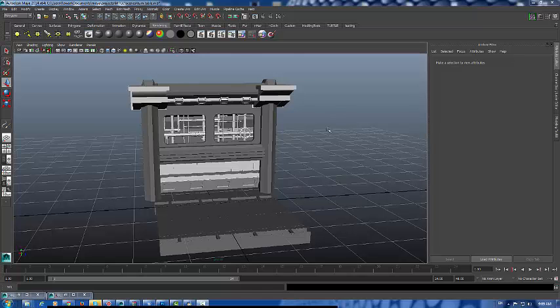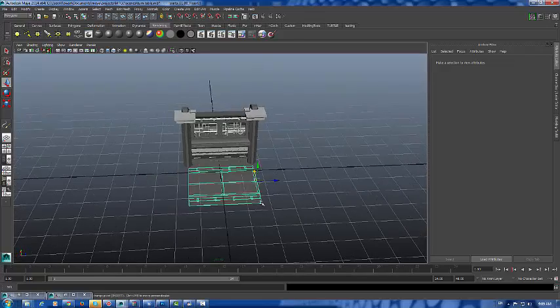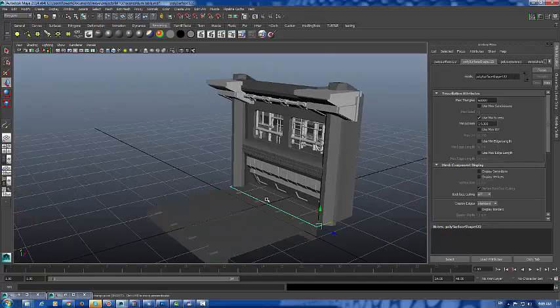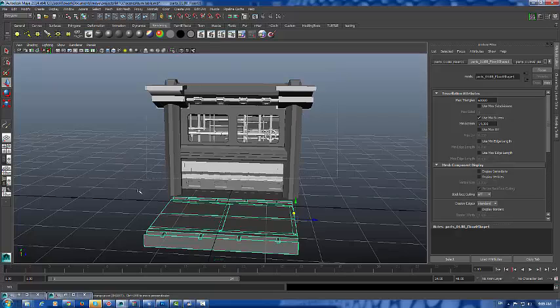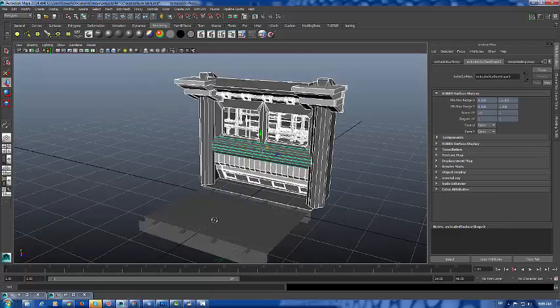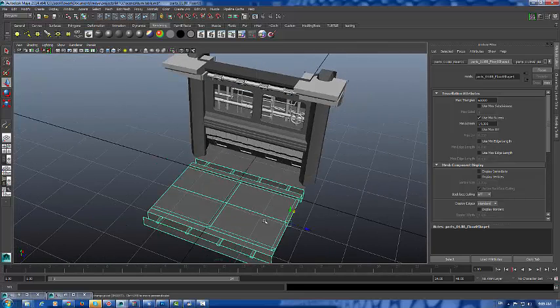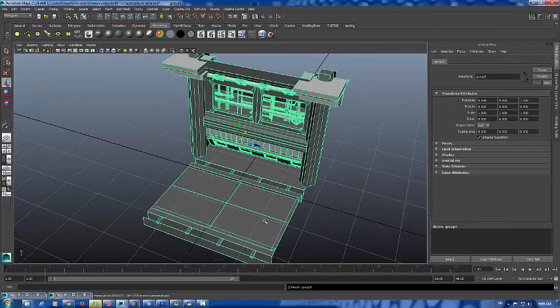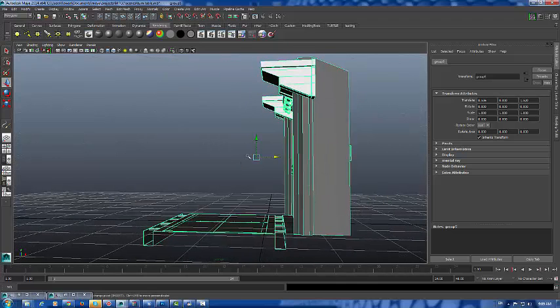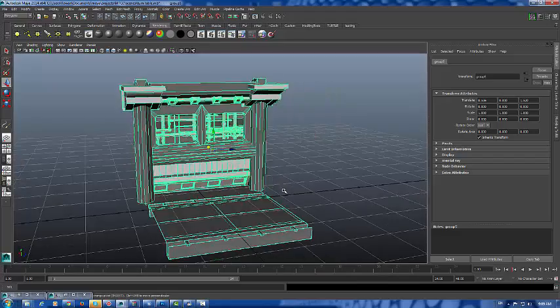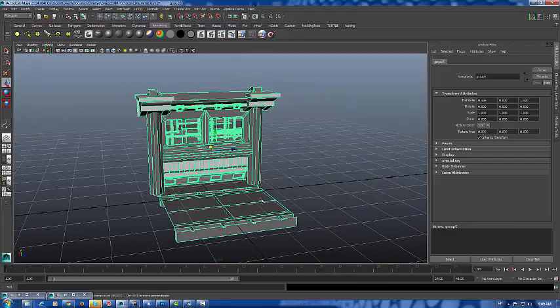So I've created a couple of objects, my wall piece and my floor piece, and I've grouped it. I've centered the group, so that's going to be where it's rotating around, because a turntable turns on a table.